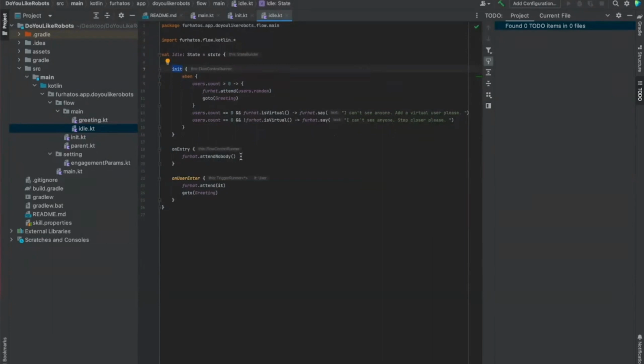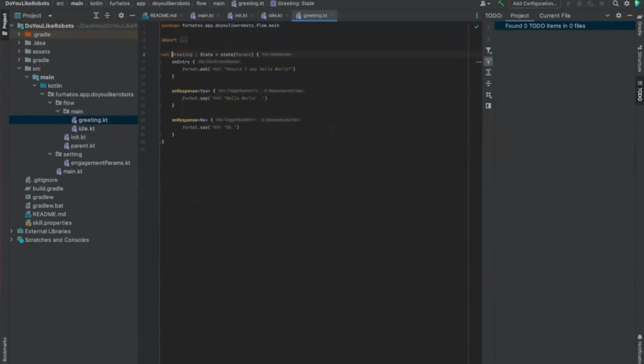And we have this trigger below here for a user that enters. We will attend the user, and then we will go to greeting. That will be the start of our actual conversation. This is the state definition of the state greeting.